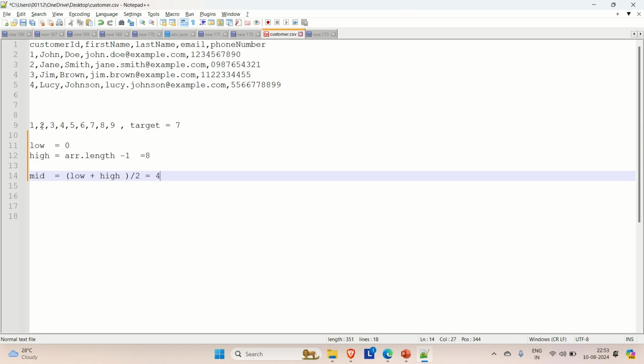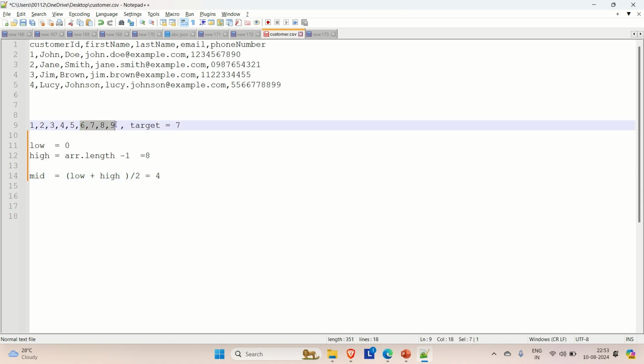Now let's see what element we have at the middle index. It is 0, 1, 2, 3, 4. So the middle index is 4, and the element at that index is 5, which is less than the target, right? In that case, we have to focus on the right part. So we are going to shift our low to mid + 1, which is index 5, and the high would be the same. And now we have to find the mid between them.